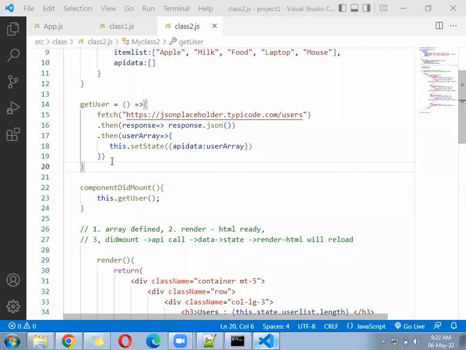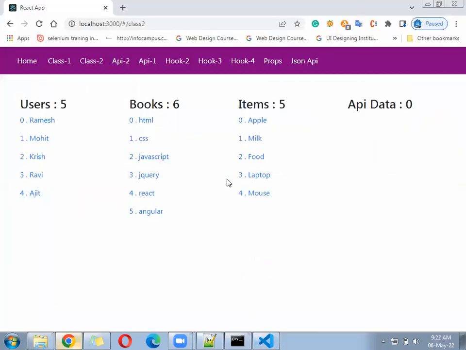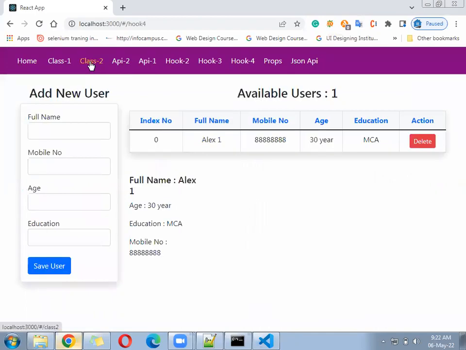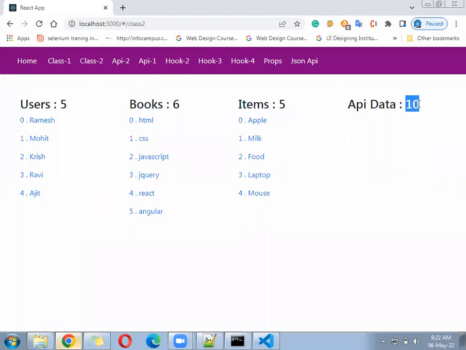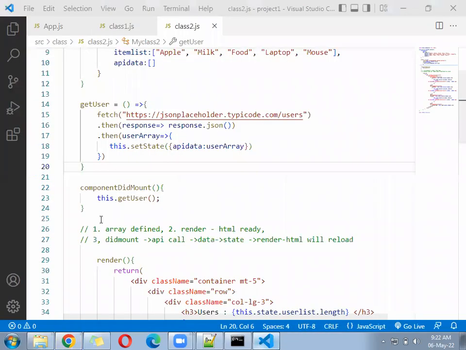Okay, hope it's ready. Check now. Let's come to the browser. For some time it will be 0. After some time it will convert into 10. I'll go to some other component and come back and I'll show you what is happening here. For some time it will be 0. After some time it will become 10. Let's see whether the API is being called or not.